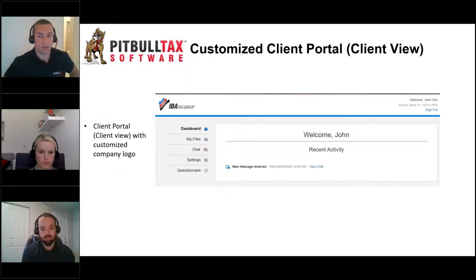Okay, so here's an example of what it'll look like. Once you upload your logo to the client portal settings, you'll see in the top left corner it has the company logo instead of just your name. So it's nice to have the client portal fully customized, so when people log in, they'll recognize your company logo and your company name.